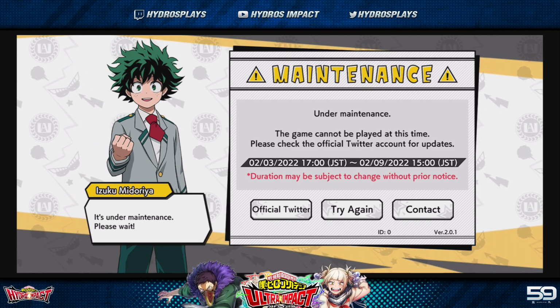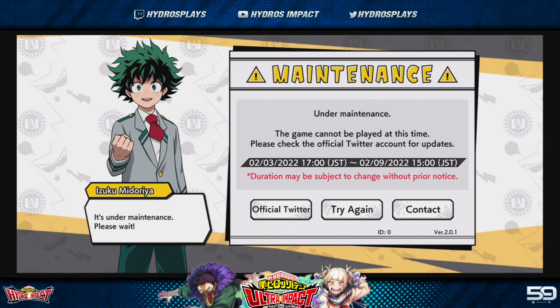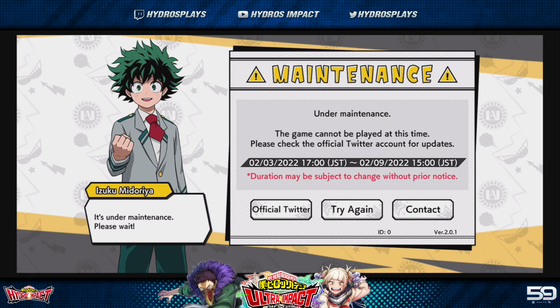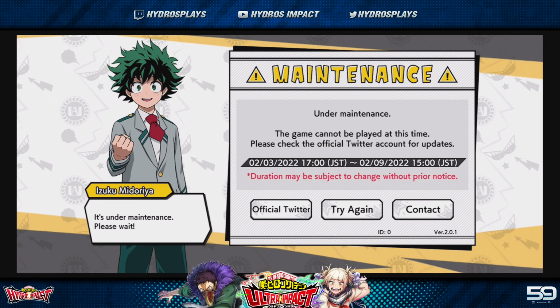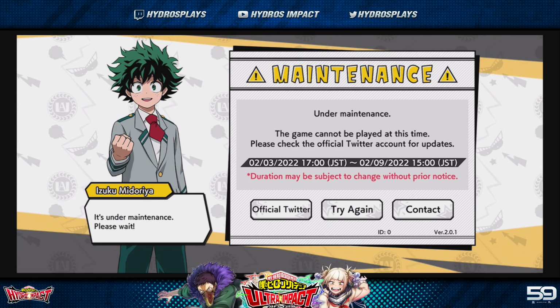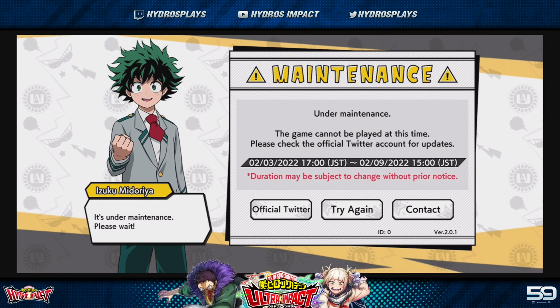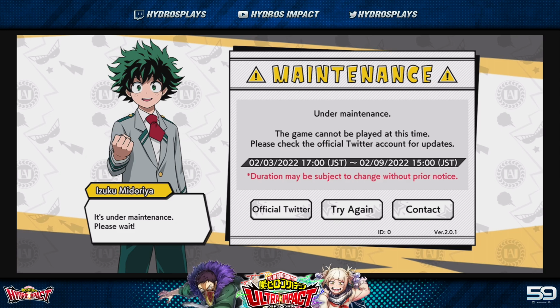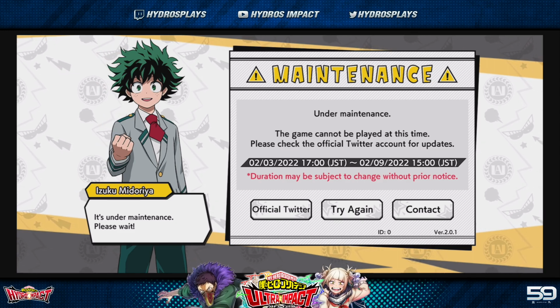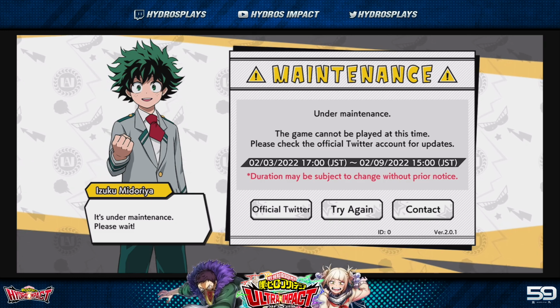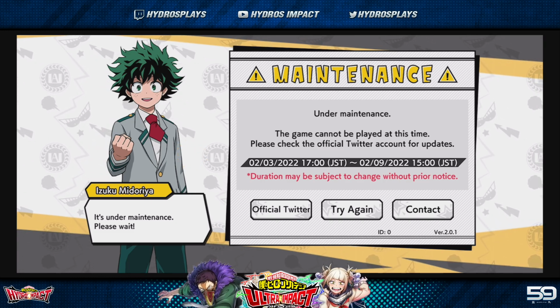I think the JP version, when they did this as well, it actually came out of maintenance a little bit earlier than expected, if I do remember correctly. But again, that could happen. It might not happen. Don't get your hopes up as well. But this is here. The official My Hero Academia Ultra Impact global version can now be pre-installed on your Android and iOS devices, and you can go ahead and get ready for the official release day of the game.